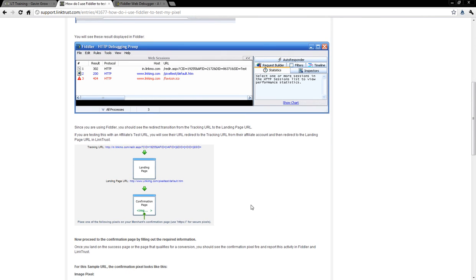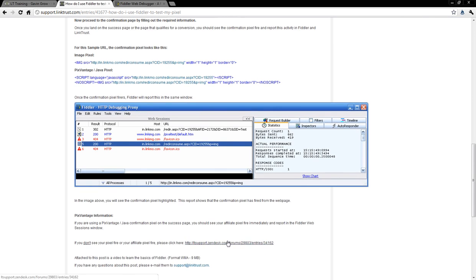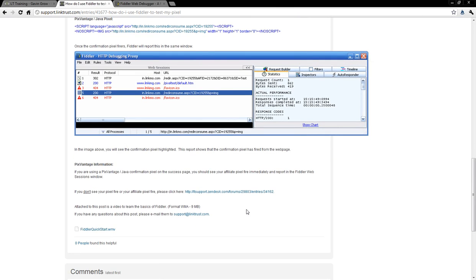To give you a basic idea, this is also located in the campaign section, that you have the tracking link which will then redirect to the landing page, and then of course the landing page, when they arrive on the confirmation page, will also fire. All of the activity that happens behind the browsers is recorded in Fiddler, allowing you to identify whether or not your affiliate's confirmation pixel is firing, whether or not your affiliate's tracking link is actually redirecting to their LinkTrust tracking link. We hope that this tool, which is free, is available and helpful to you. They also have a Fiddler Quick Start video that you can use to learn Fiddler.